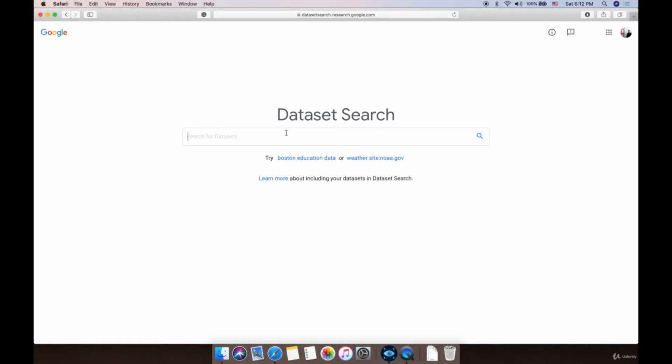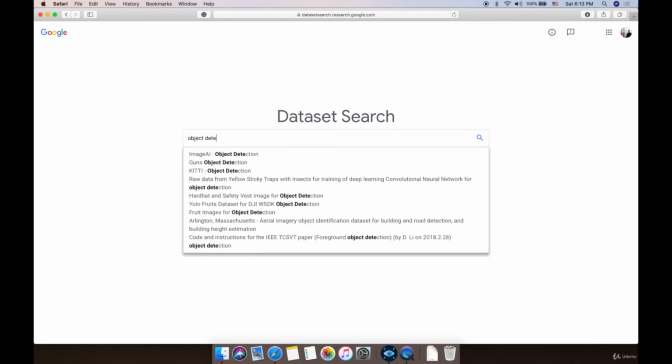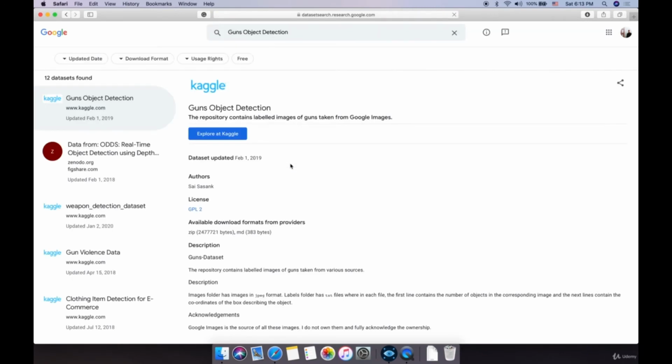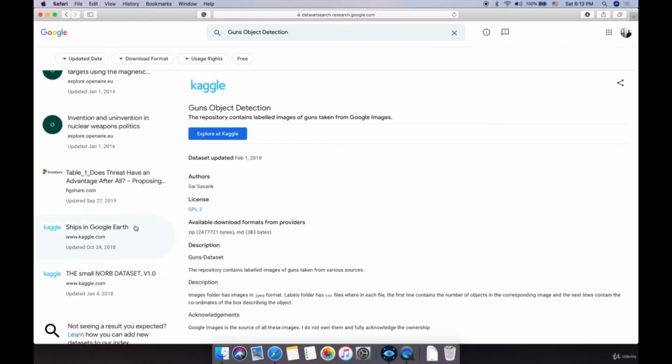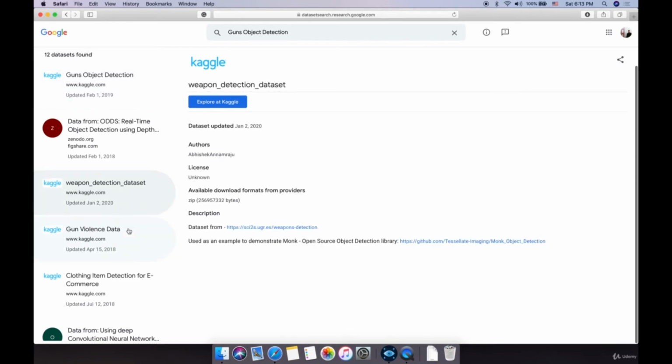So let's search for some object detection dataset. Detection. We have quite a few datasets here. Let's select the GAN's object detection dataset. Here are 4 datasets from Kaggle and some more. We can, for example, select this one and press Explore at Kaggle.